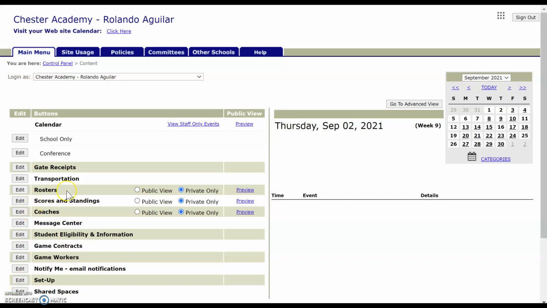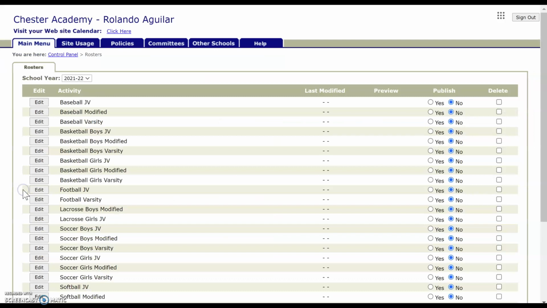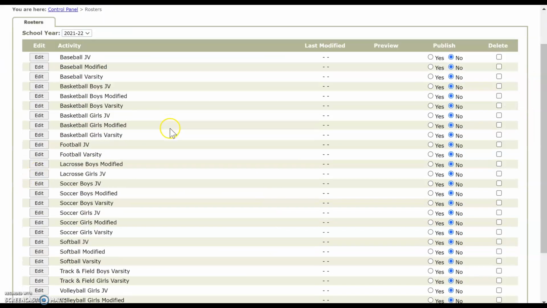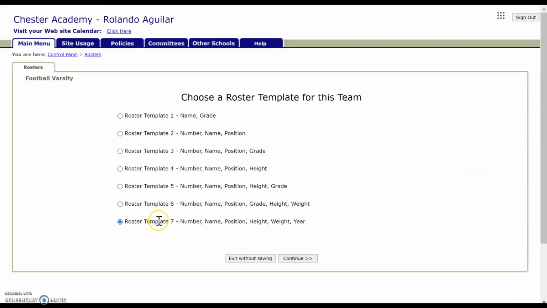Had some questions about adding rosters with the new procedures. So from your control panel, you're going to edit rosters. Select the activity that you are going to edit. Choose your roster template that you want to have put in.